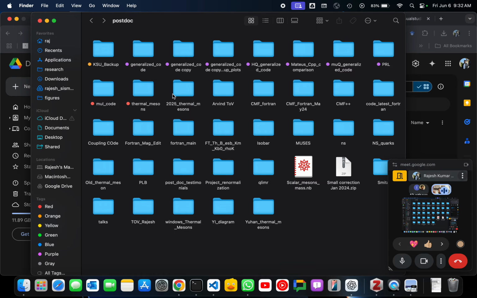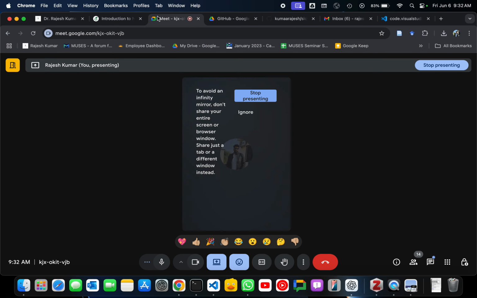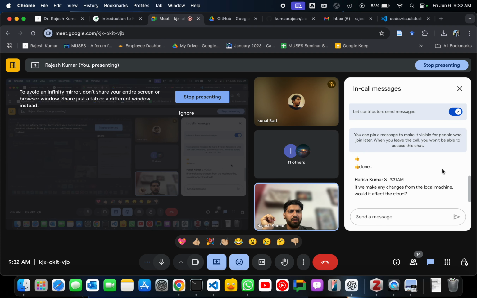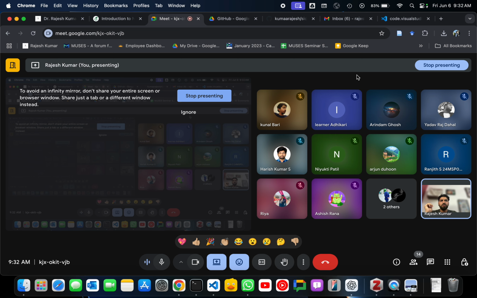Okay, so let me just read what you want to say. If we make any changes from the local machine, would it affect the cloud? Yes, it will affect it if you commit it and push it. We will do that.